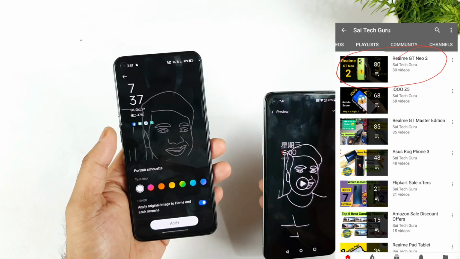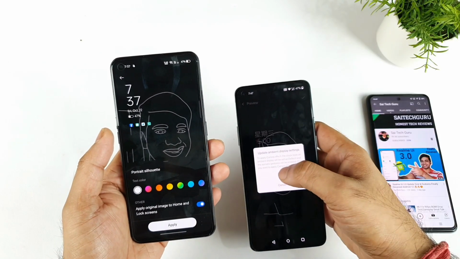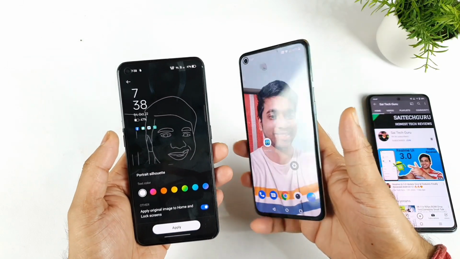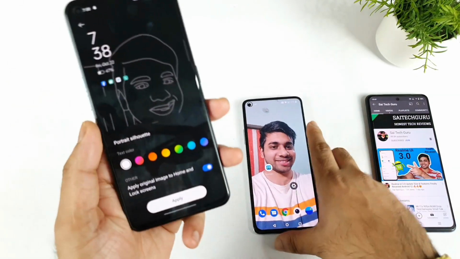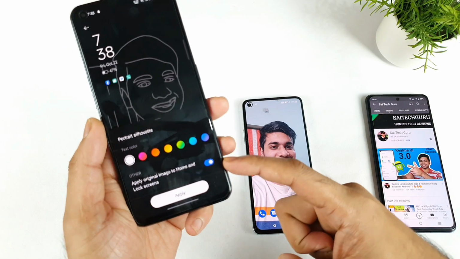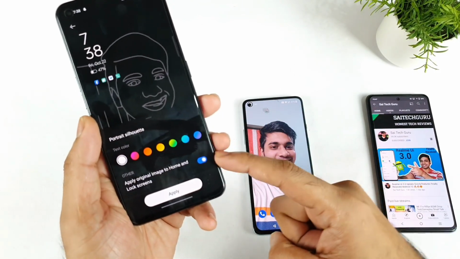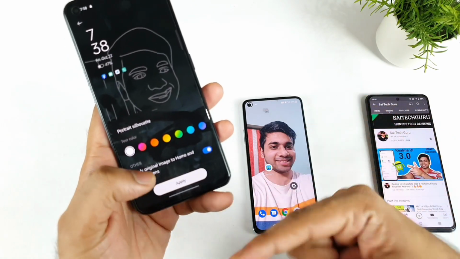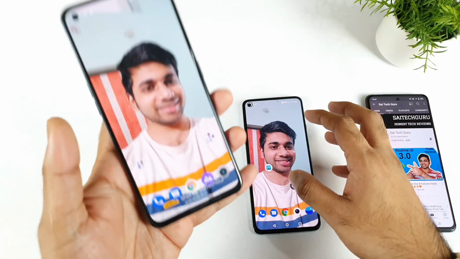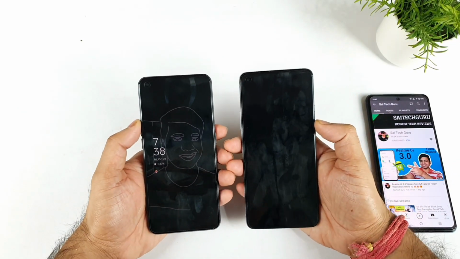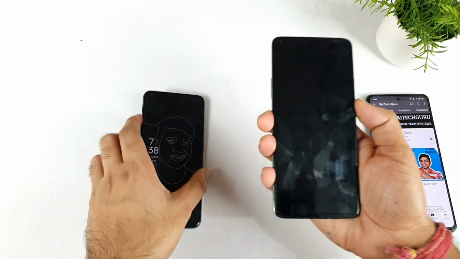Both phones have created the portrait mode and the canvas mode. It has now been applied to the always on display as well. We have the same kind of option: if you want, you can also apply it as the wallpaper for the home screen and lock screen. You can enable or disable that. But right now I'll click yes and continue. So now I have enabled the canvas mode and the portrait mode in both phones for the always on display functionality.